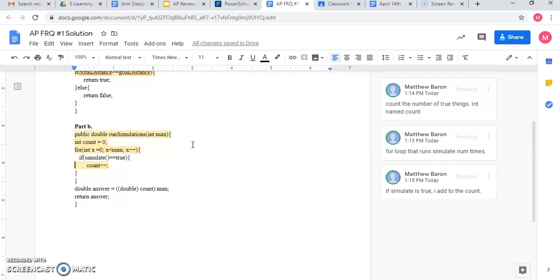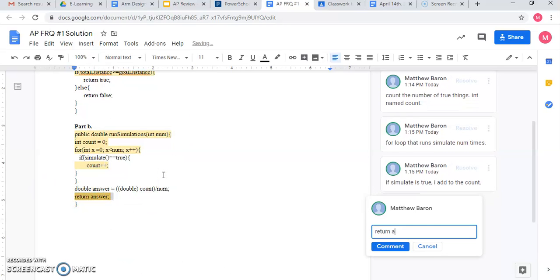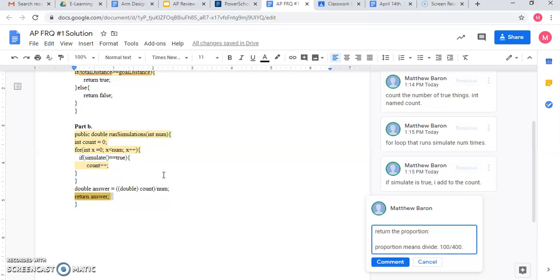Here's where it gets tricky. The goal is to return the proportion. Proportion means divide, right? 100 divided by 400. The problem is that if count were an integer with a value of 100, say, and num, the total times, were 400, like the example gave us, 100 divided by 400 when they're both ints is not going to be equal to 0.25.